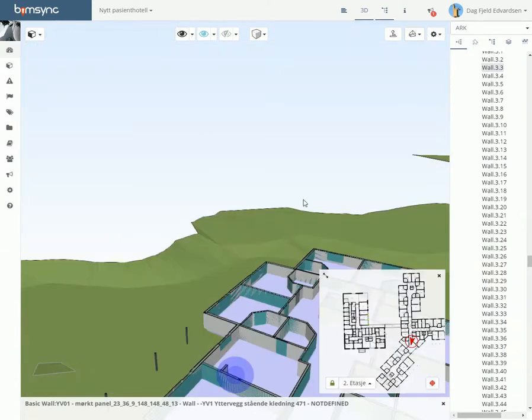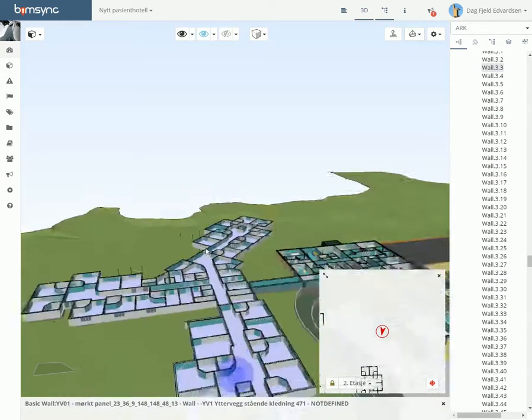So this has been a short introduction to navigating in 2D and 3D inside of Bimsync.